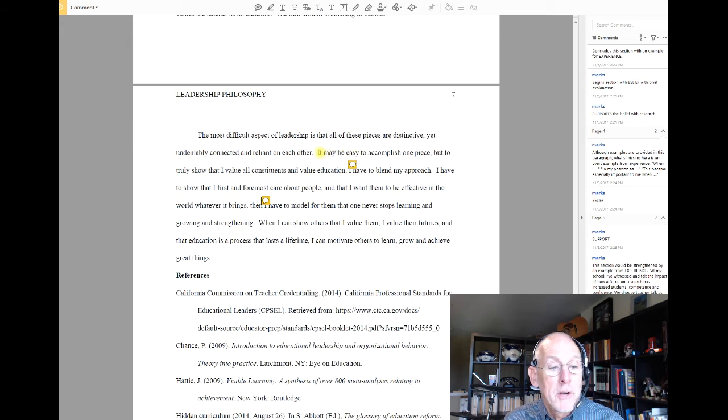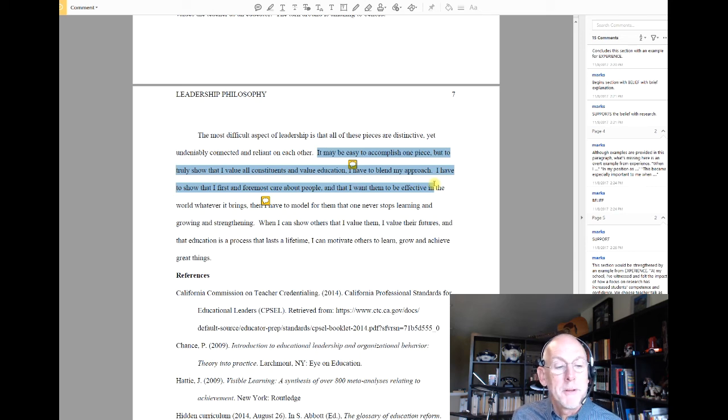It may be easy to accomplish one piece, but to truly show that I value all constituents and value education, I have to blend my approach. I have to show that I first and foremost care about people and that I want them to be effective in the world, whatever it brings.